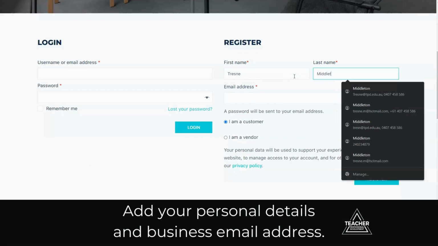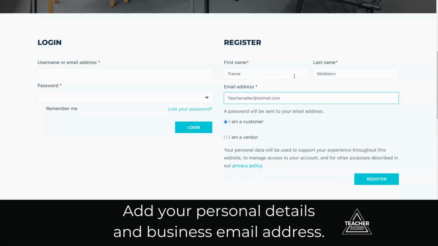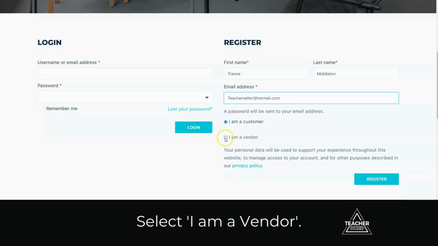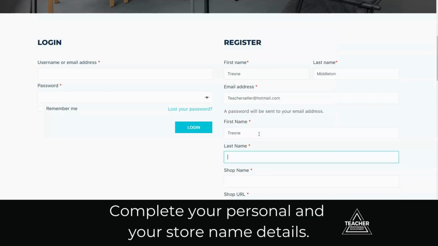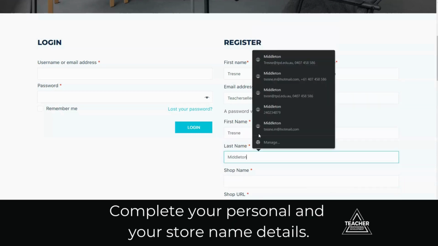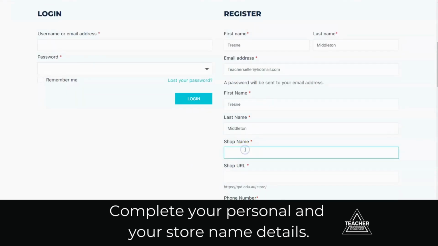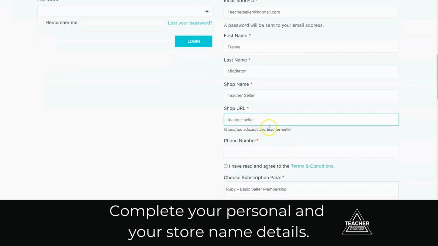I'm going to pop in my details. Make sure that you're using your personal email or your business email address. And then we're going to click on I am a vendor. And again, pop in your details, first name, surname, shop name, seller. Now this is going to auto-populate what your link is for your store.